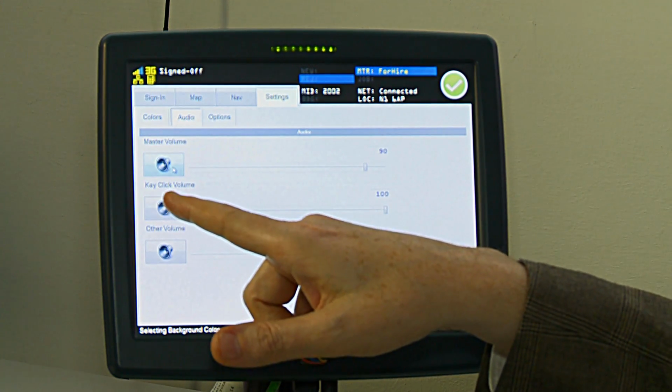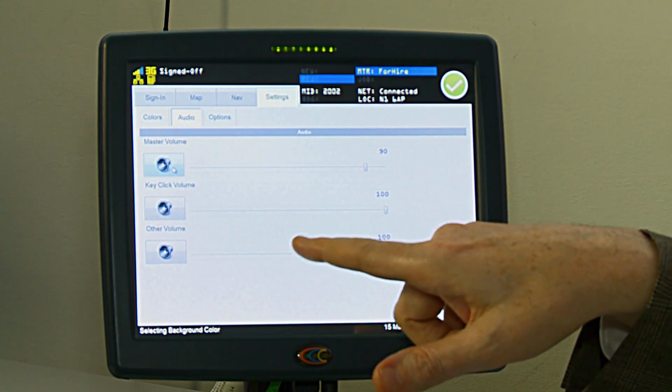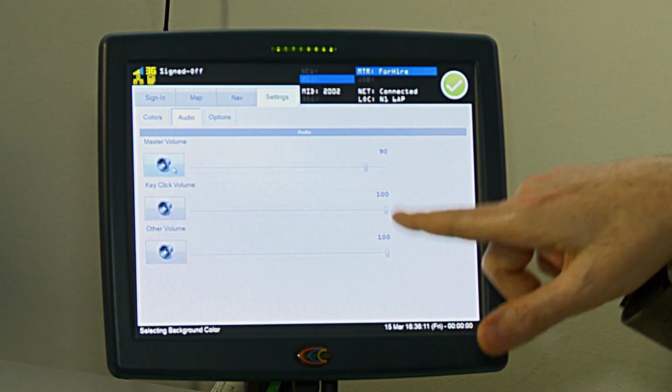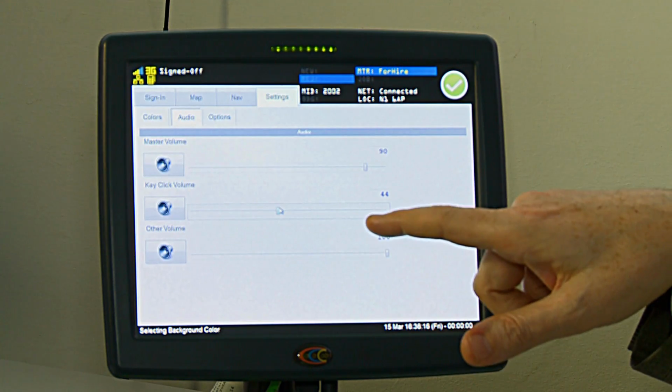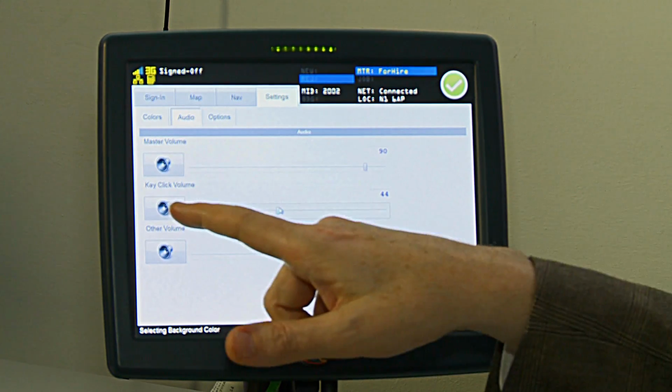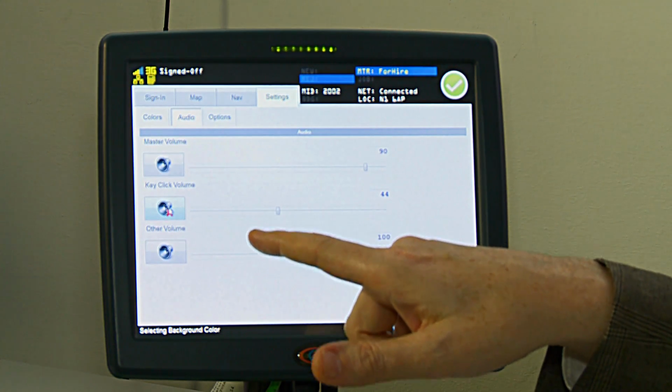You can also adjust the volume of your click on your screen. So if you like the click on your screen, you can adjust the volume on there as well. If you'd like to turn the click off, then you can just press the speaker and again that will mute the click on your screen.